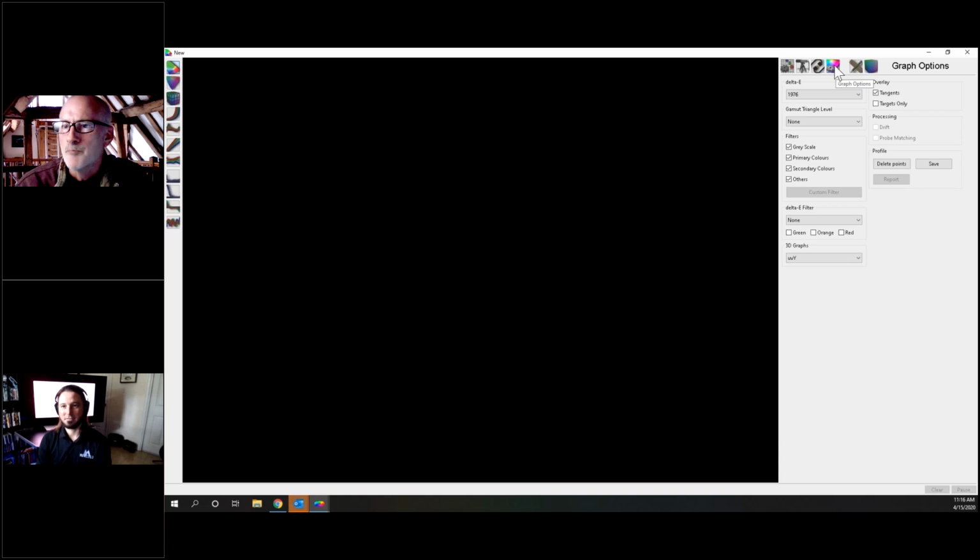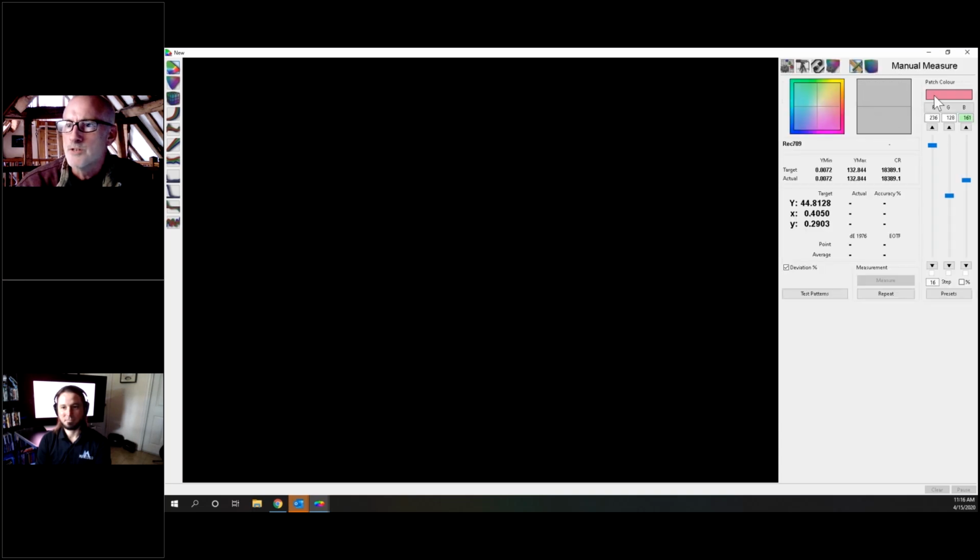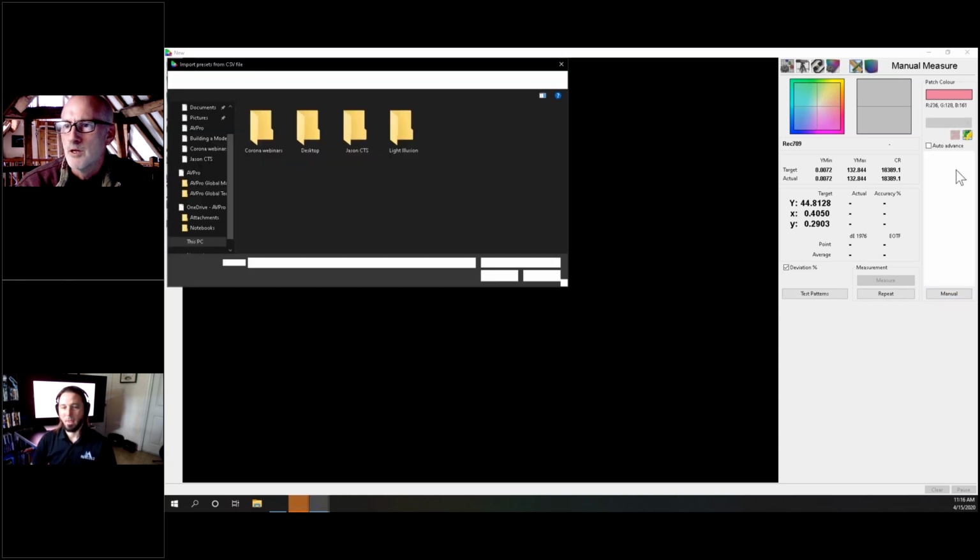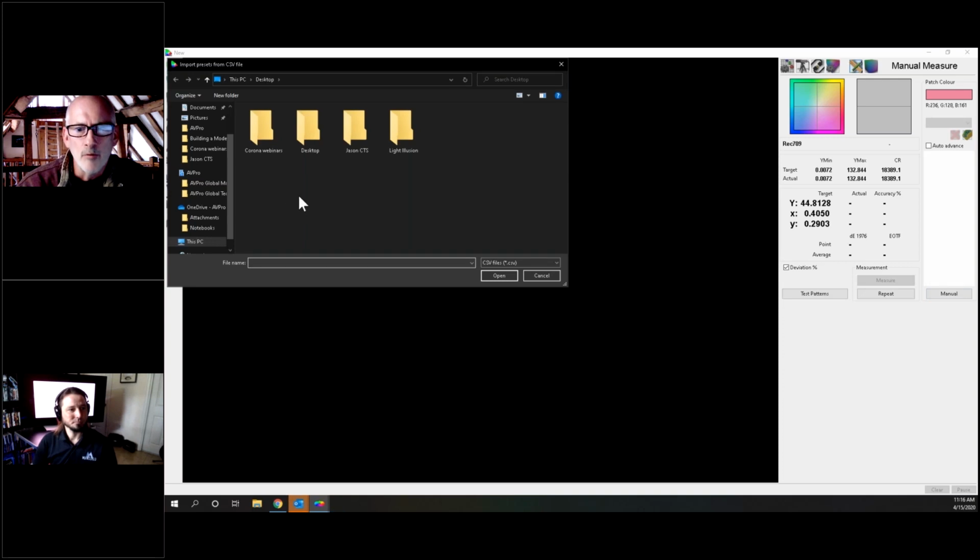Perfect. The graph options is where, when we have information displayed here, we can control what we're looking at. And if we just do a random, let's go into presets. So I'm going to just call up a preset from the Light Illusion folder.